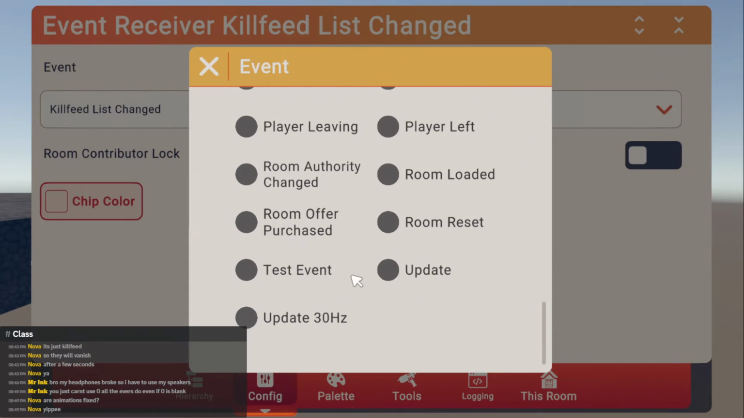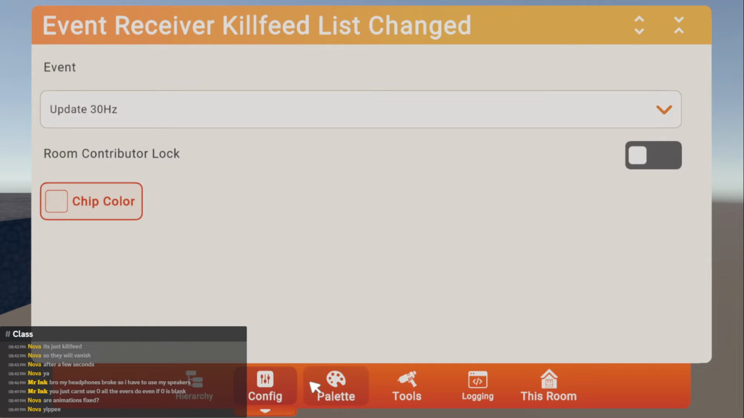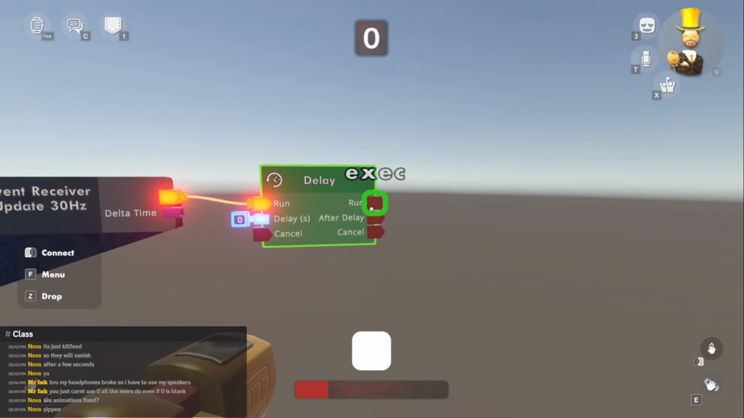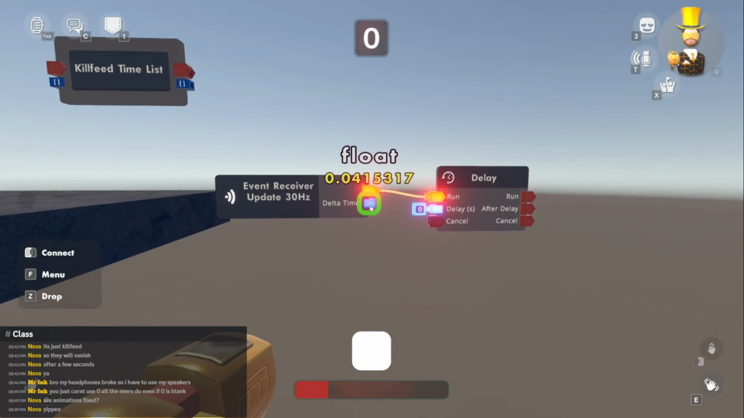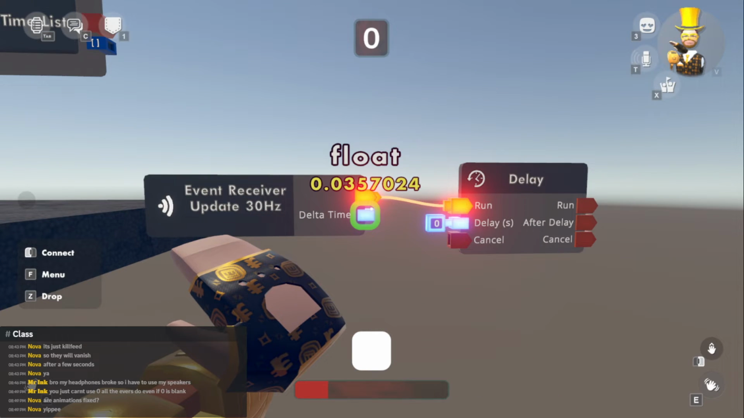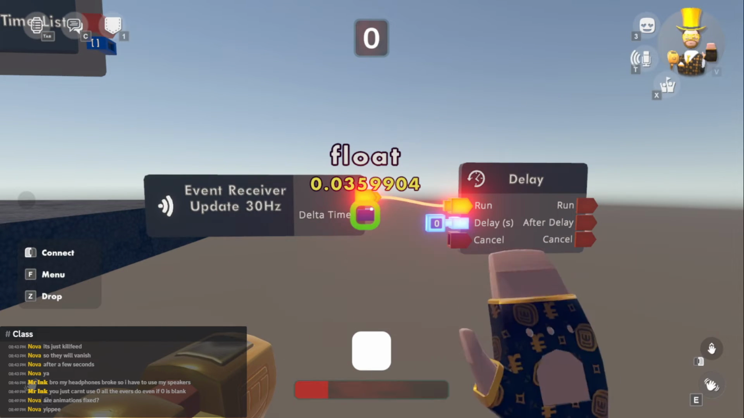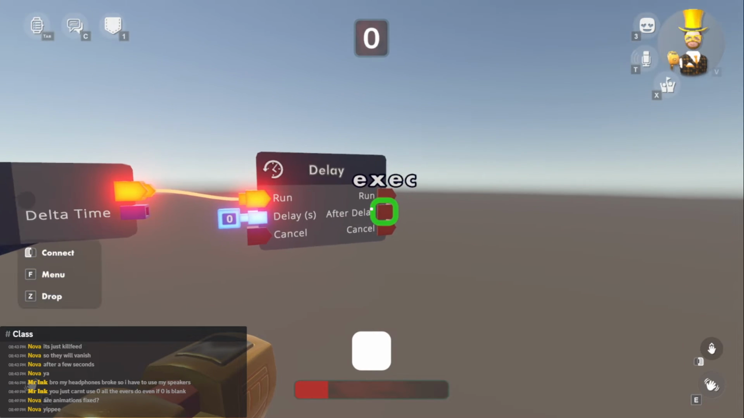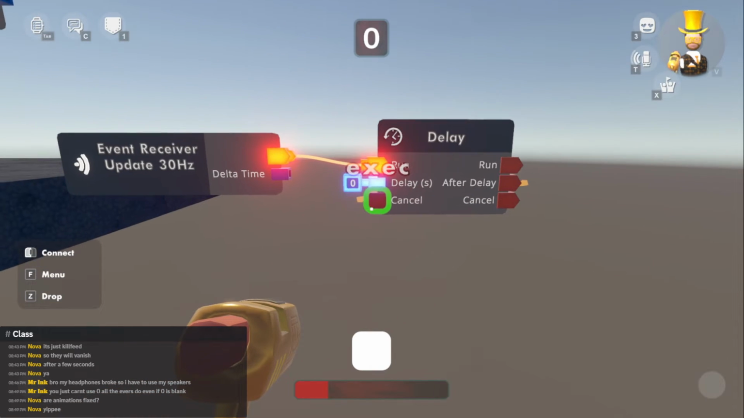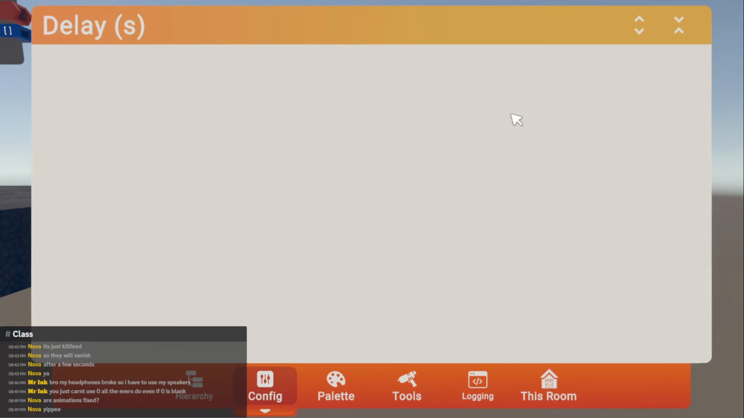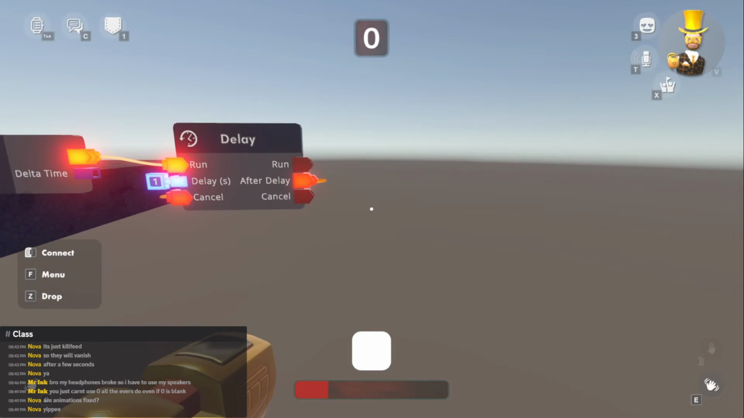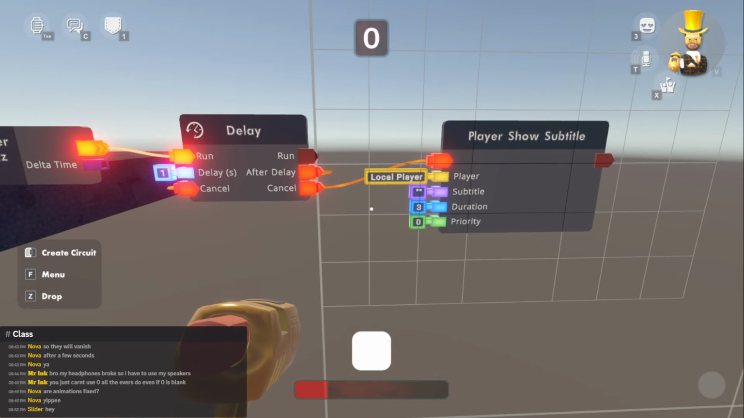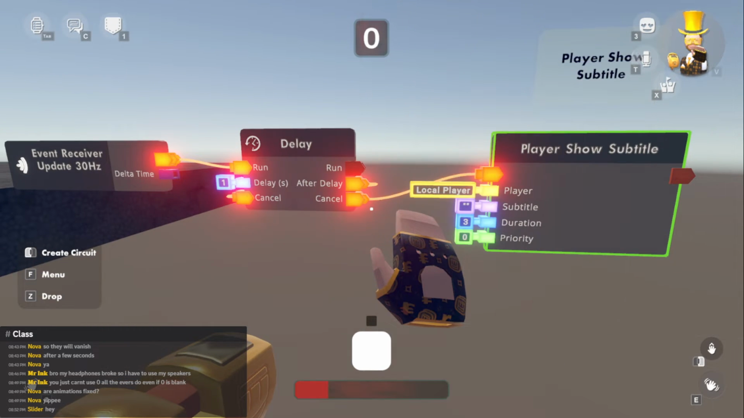Instead of using this, we're actually just going to run it always, but on a 1 second delay. If you want to run something on a 1 second delay, because currently if you use this one, update 30 Hertz, it's always just going to run because it runs 30 times a second. If you don't want that, you can just put a delay and input the after delay to cancel, and then set this to 1. And now, if I just get a random chip, you'll see that it runs once a second.